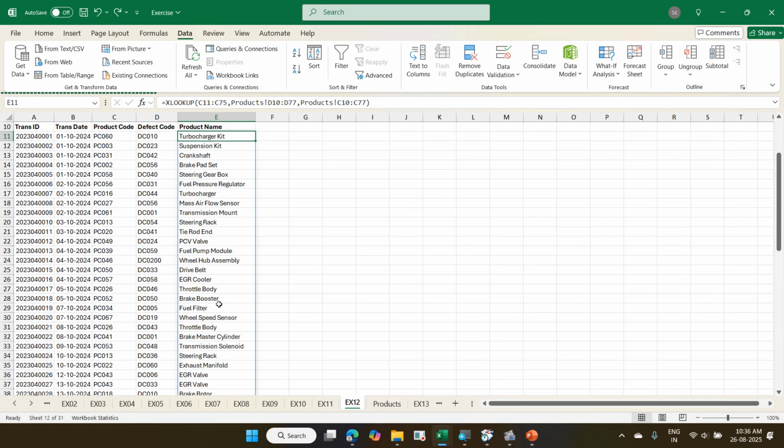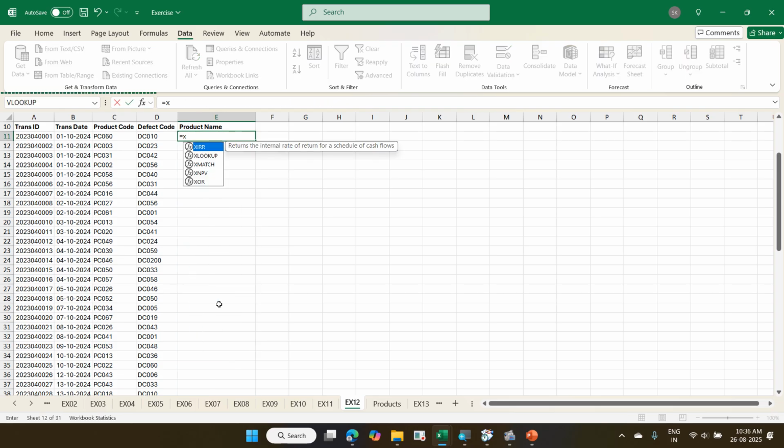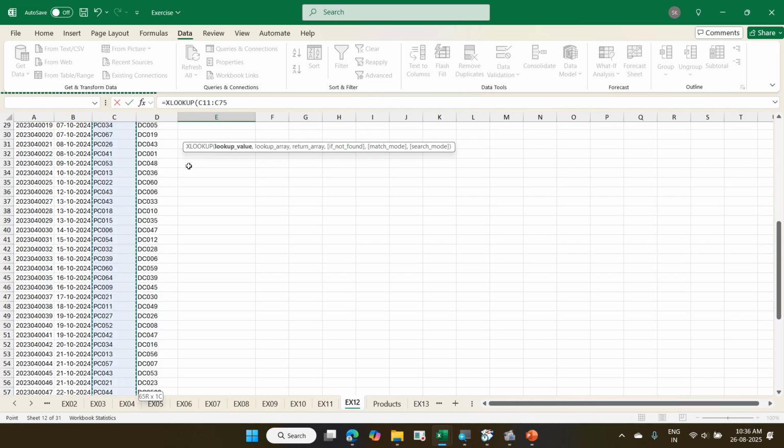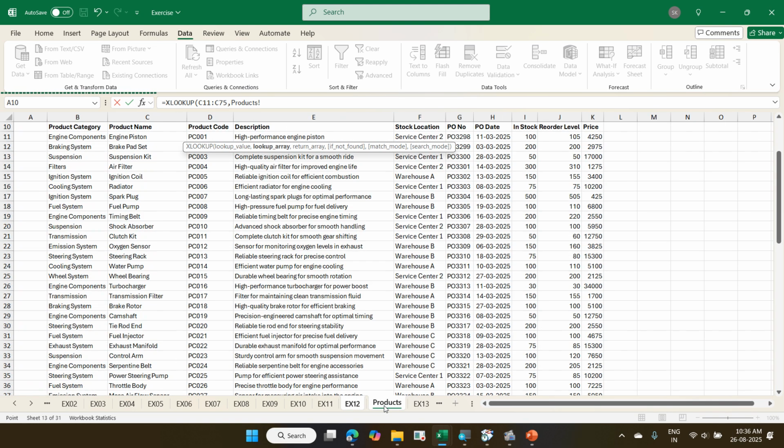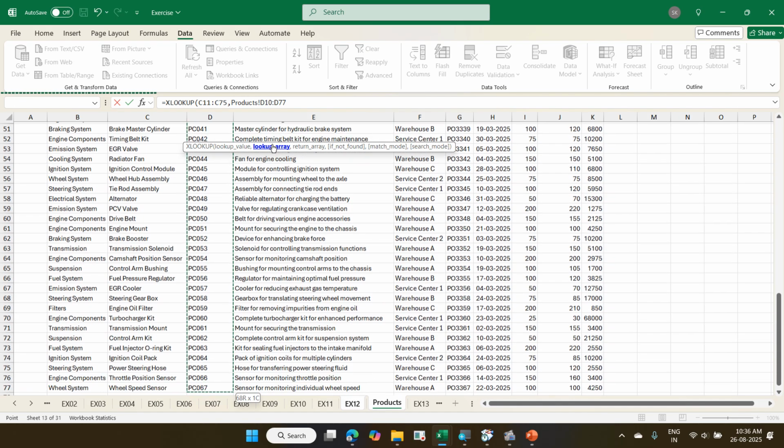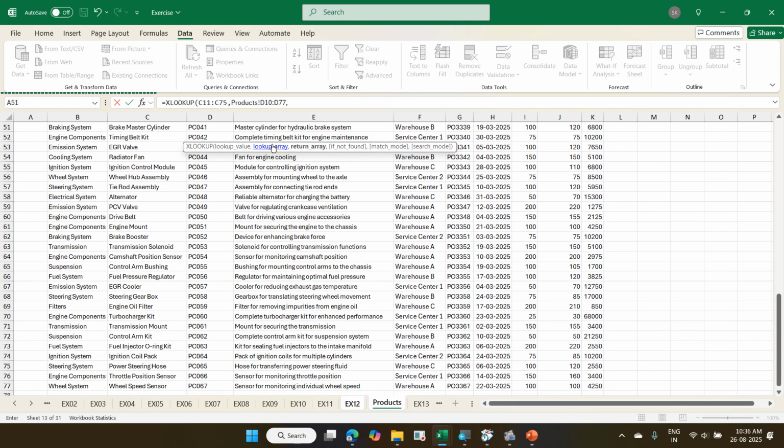I'm repeating it again. Equal to XLOOKUP. Select the entire product code here. Comma. Product table. Here also I'm selecting the entire product code. Comma. And I am selecting the entire product name. That's all. Close bracket. Enter.